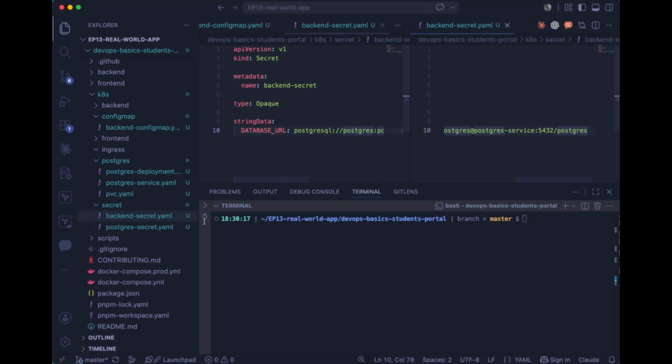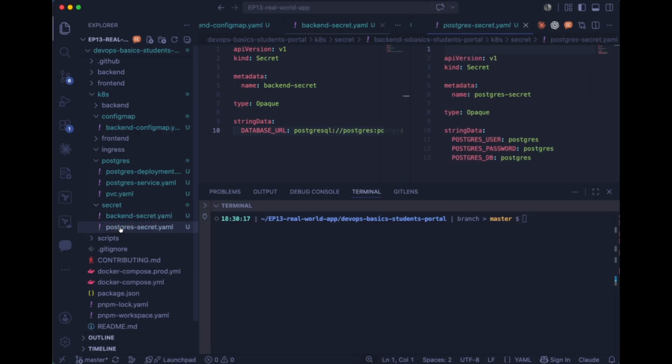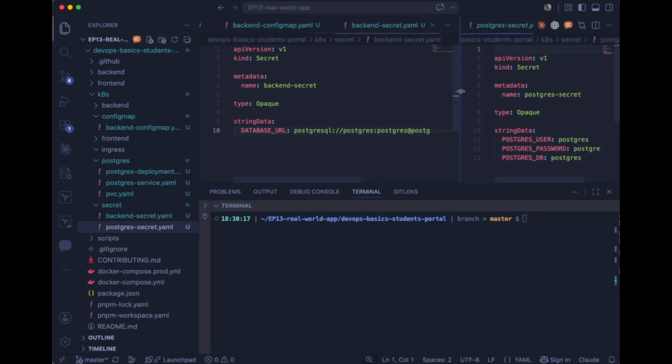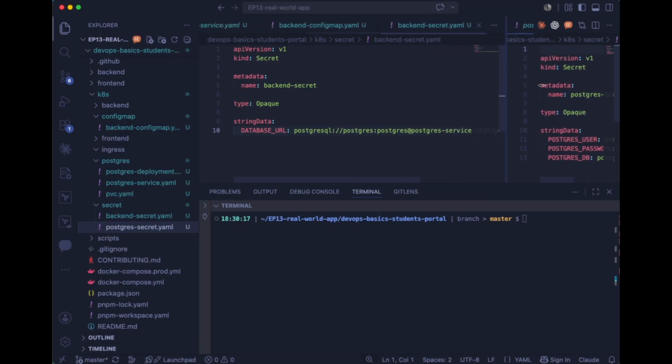Let's break this connection string down. The username is Postgres, the password is Postgres, the host is Postgres-service, the port is 5432, and the database name is Postgres. The most important part here is the host name. Instead of an IP address, we're using a Kubernetes service. Now we have everything the backend needs.